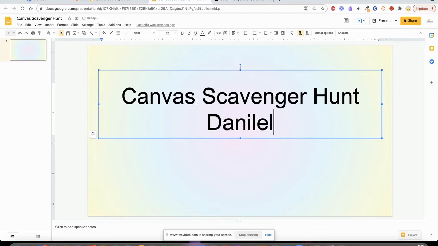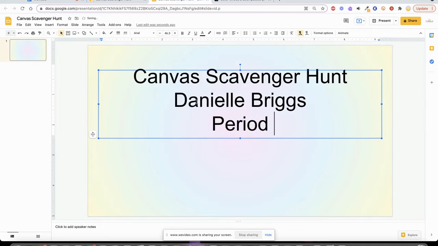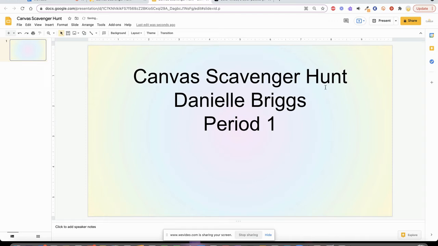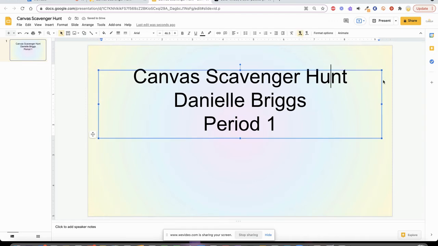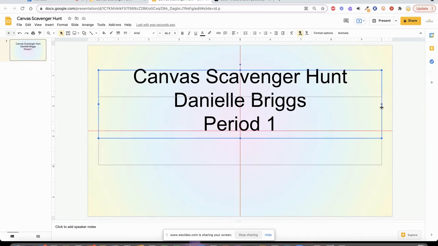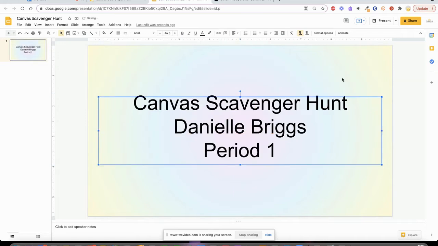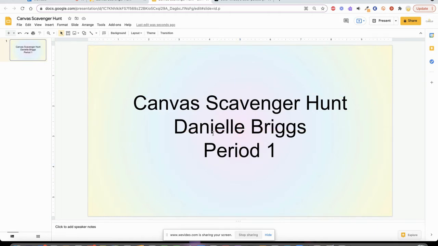I'm going to put my name. I'm going to put period 1. And then I'm going to center this because we want to work on our design skills a bit. One thing you'll notice is that as I'm trying to center objects on the page, I'll get these red lines vertically and horizontally. Those tell me where the object is in relation to the page. So right now it's perfectly centered. This works also for images. So just a little side note.